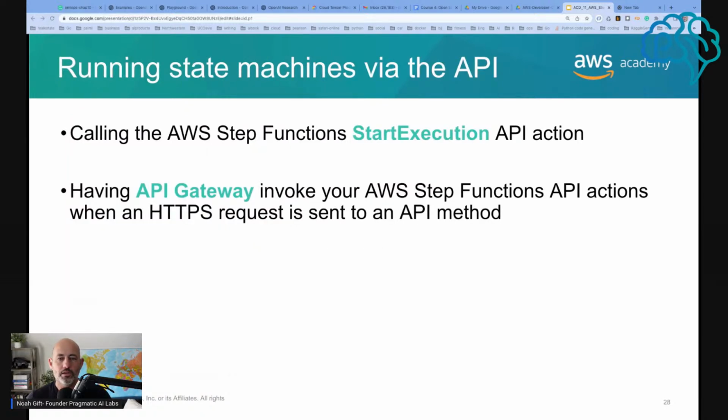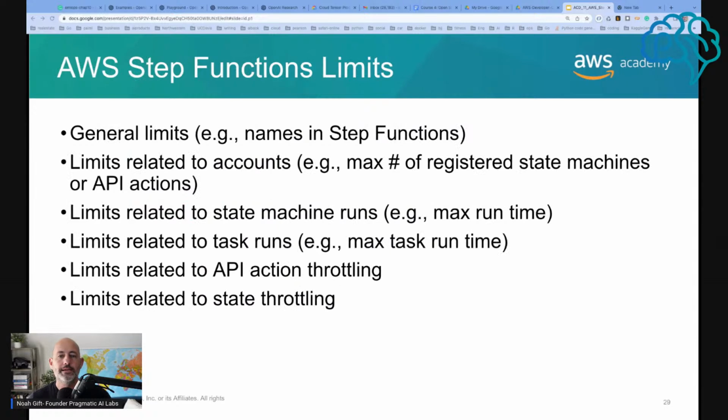Now, running the state machine via API is probably the no-brainer, most common way to call a step function, which is you have this really complex step function, and you just call an API, and that triggers the whole thing. Another one that would be pretty useful too is having an API gateway in front, and that way you have this really complex interaction, and then your REST API will then trigger it, and then you could actually do this via an API. So let's talk a little bit about some of the limitations with a step function.